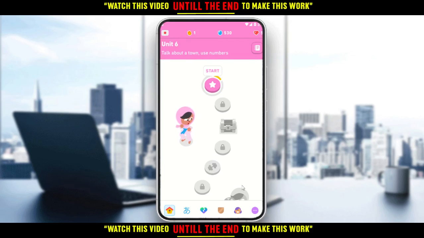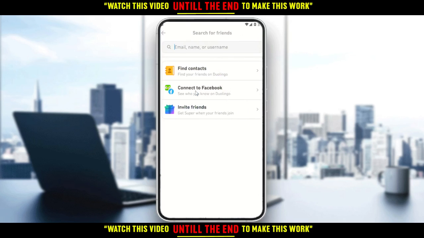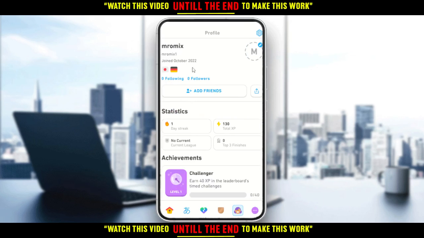So if we just click on your profile right here, you can add friends if you want to. If you click on add friends, and if you actually want, as we said, to add family members, you can invite them, and you can maybe connect your Duolingo to Facebook, and even find Duolingo users from your contacts. So if your family members are saved in your contacts, just click on find contacts, and you'll find people who use Duolingo in your contacts. You can connect it to Facebook as well, and if you have family members on Facebook, you'll find them on Duolingo here, and you can add them as a friend as well.